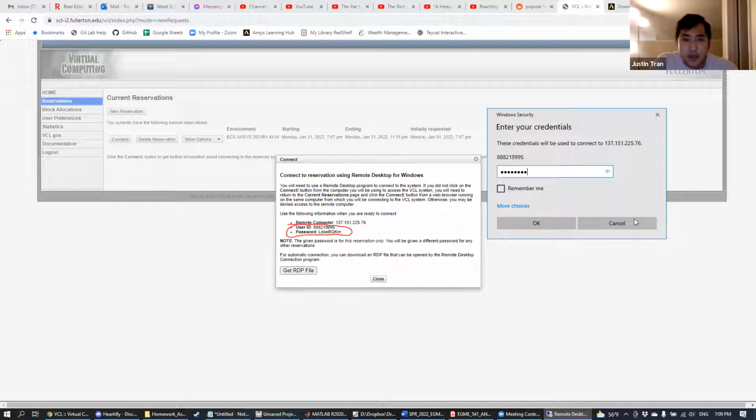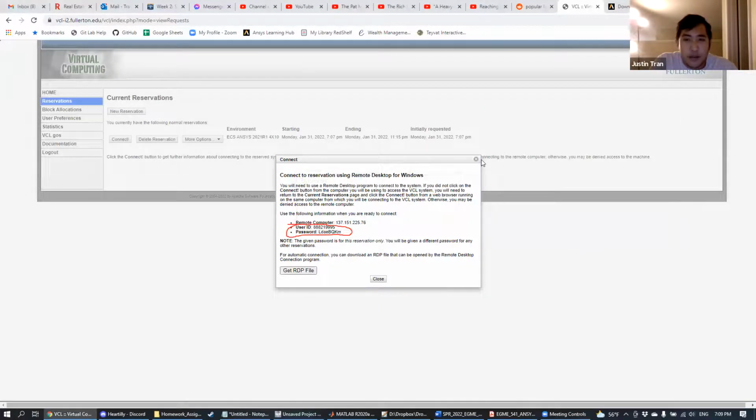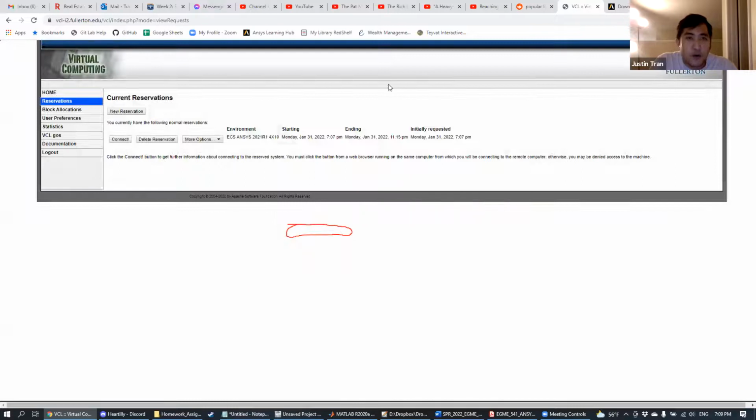Right? So I'm not going to do it on my computer just because I already have Ansys on my desktop and it's going to overload my computer. But that's kind of the basics of how you create a reservation on the virtual computing labs and how you open up Ansys like that. Okay.